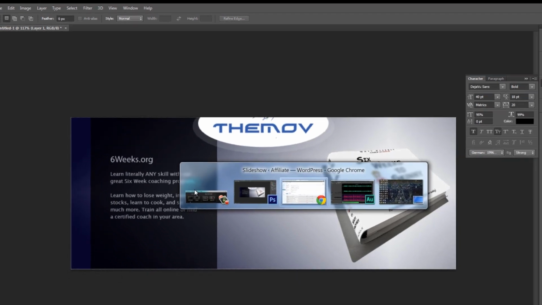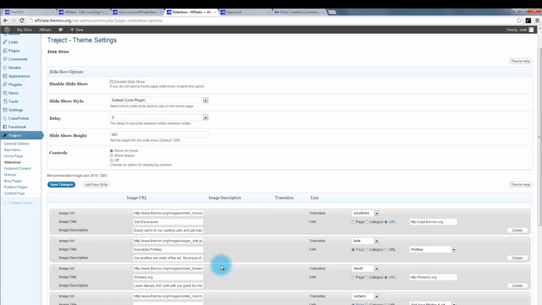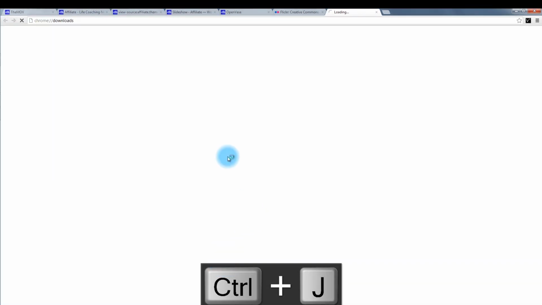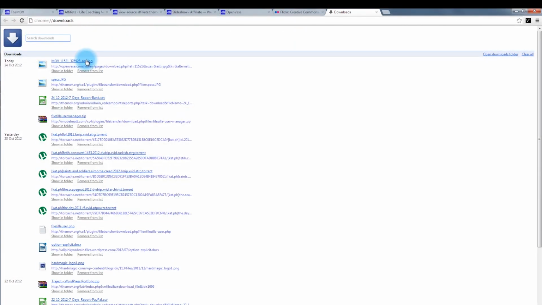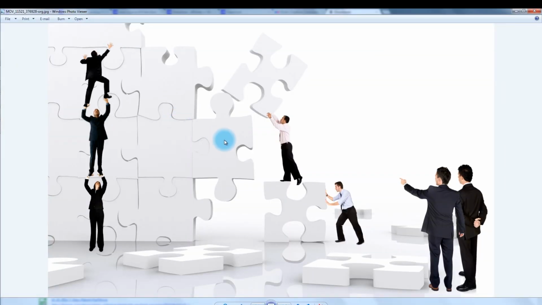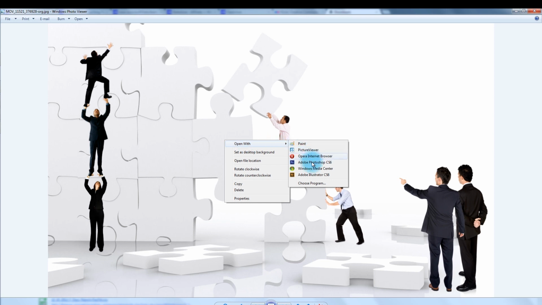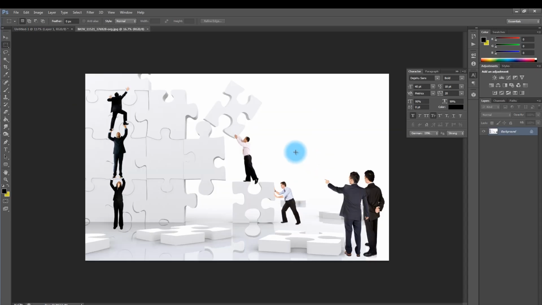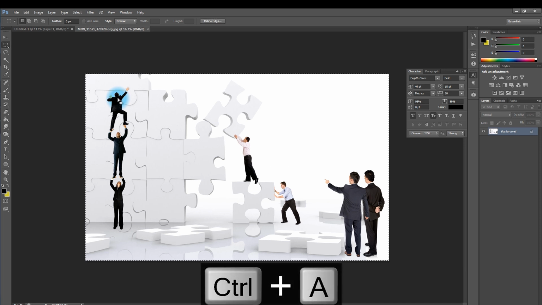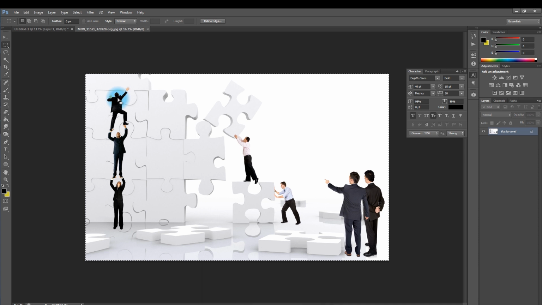We have our new photo downloaded, and you can press Control J on Firefox or Chrome, and it'll bring up your downloads for you. And then I'm going to open up this picture, and I'm going to right click on it and tell it to open it with Photoshop. Okay, there we go. Now, since we're on the web, we don't have to worry about quality so much. This picture is enormous. It's made for very high-end publications.